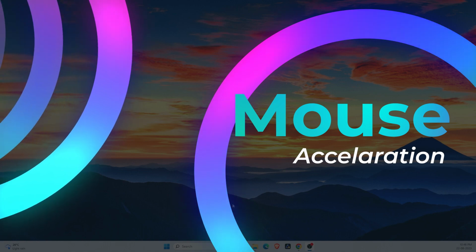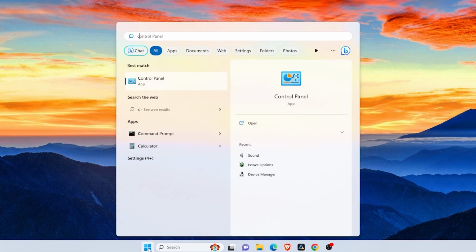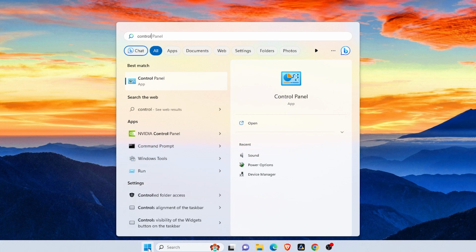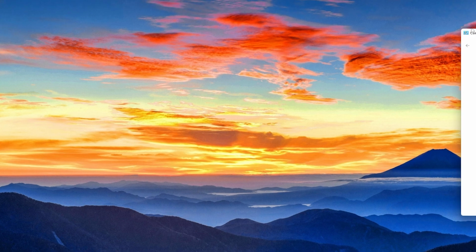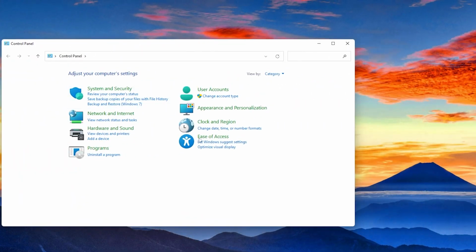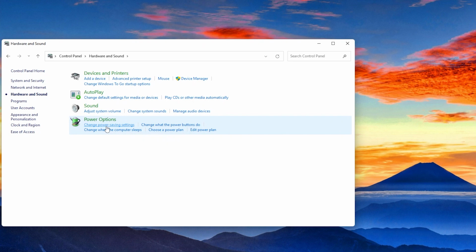11. So what you need to do is you just have to open up Control Panel by just searching on the search bar in Windows. Then once you are in this menu, or if you're not in this menu, just click on the View button here and change it to Category. Right? Then click on Hardware and Sound.